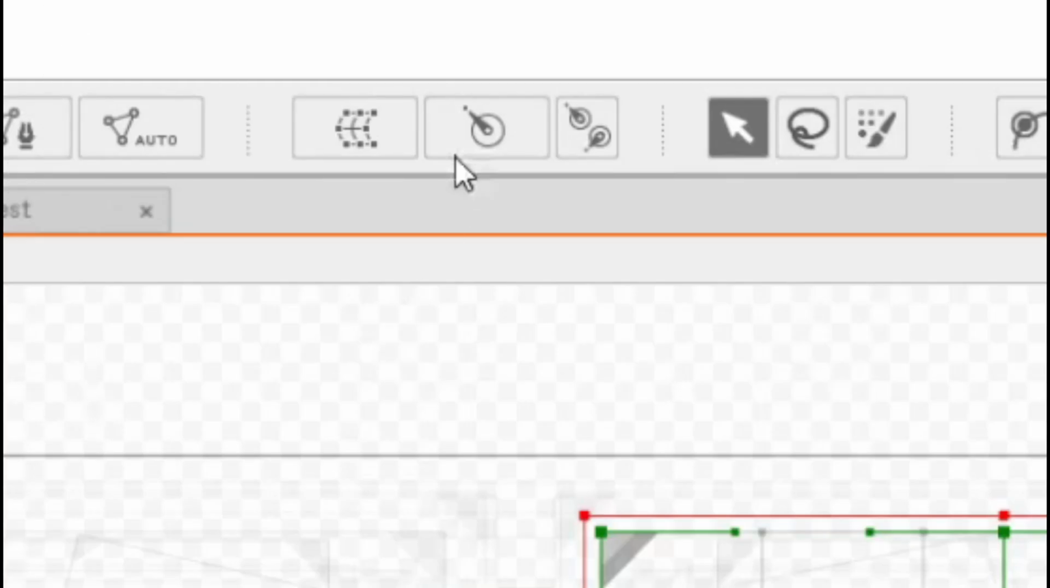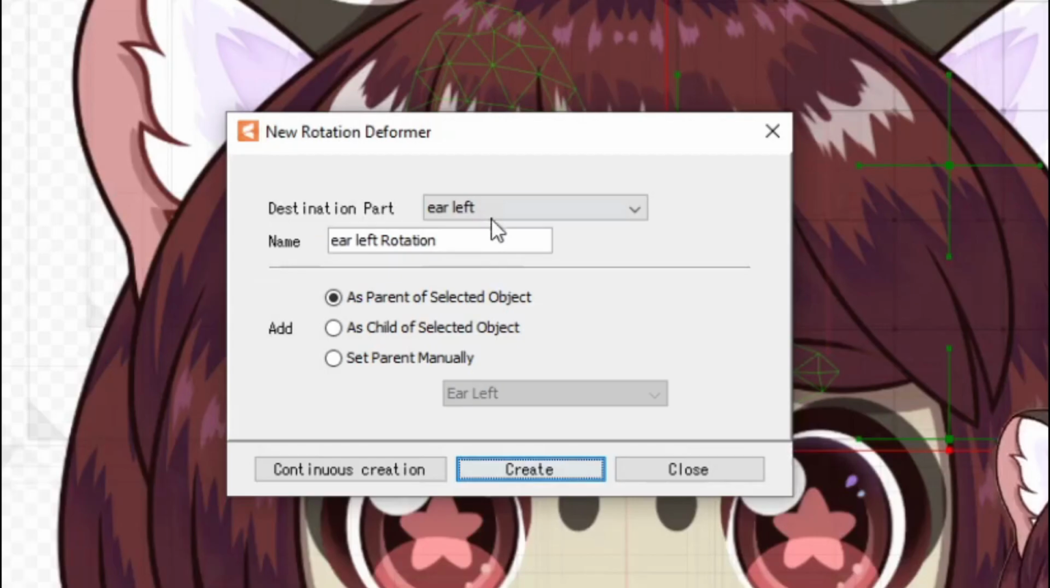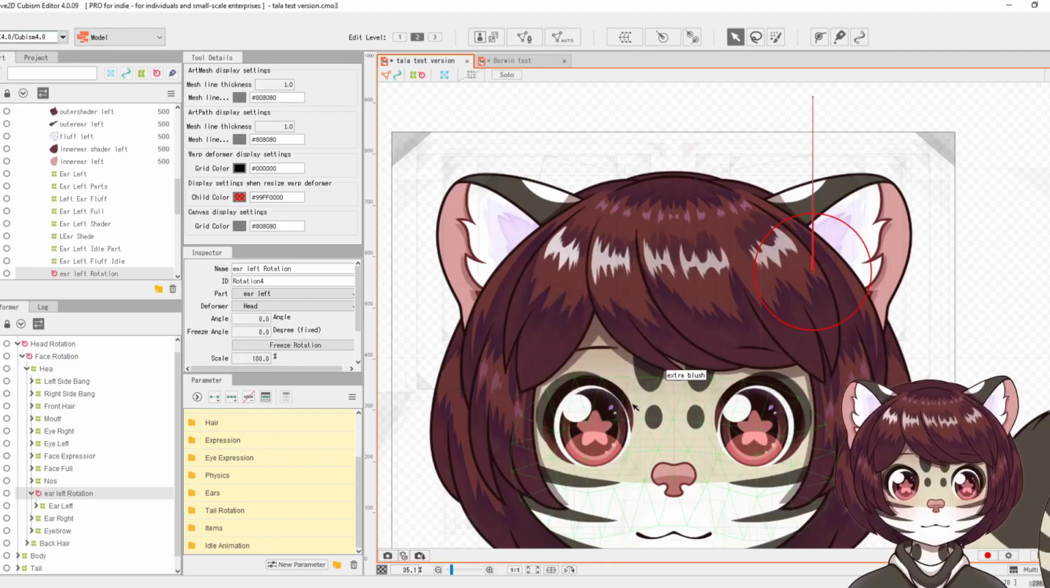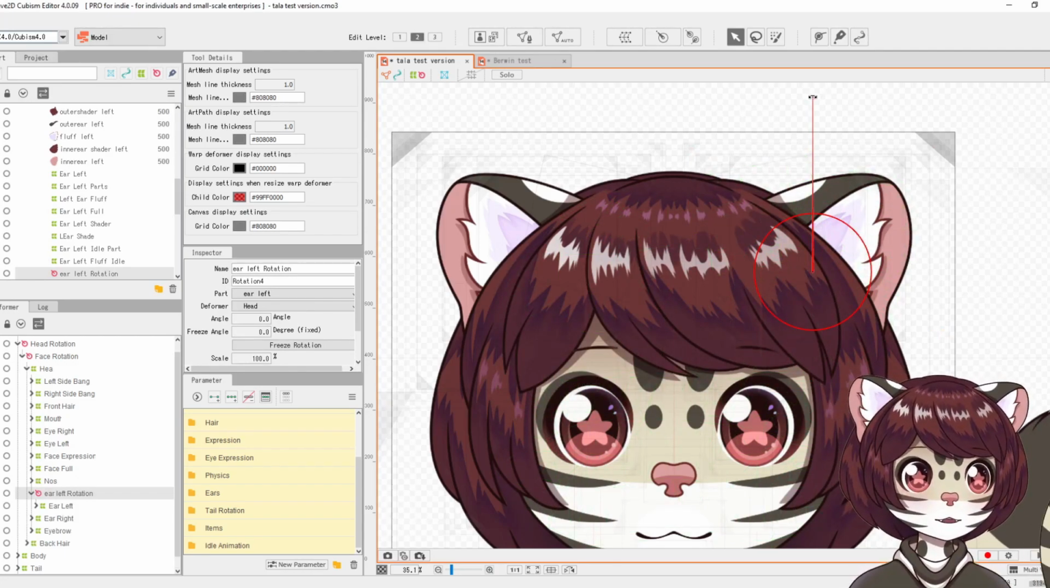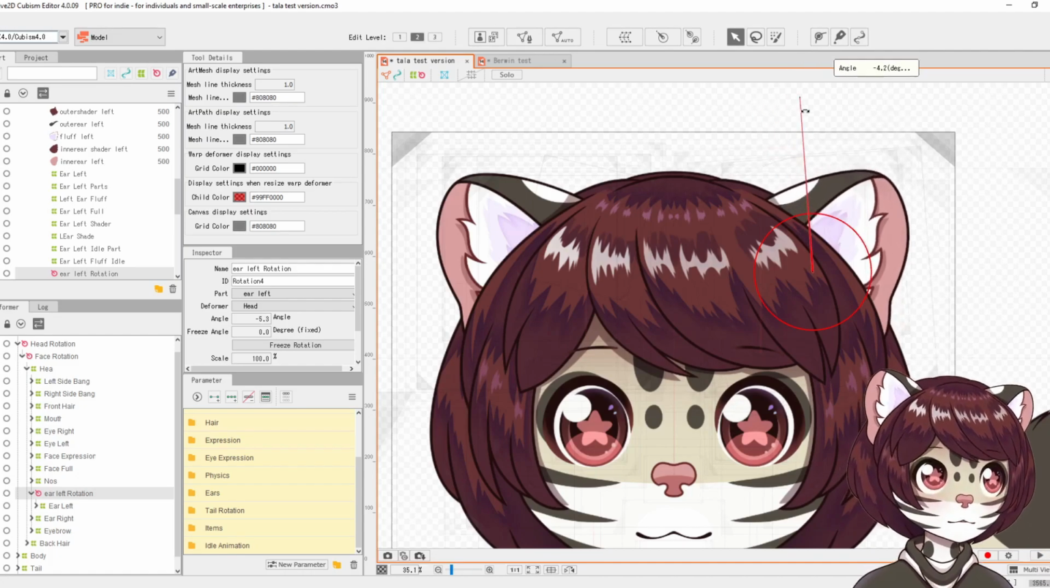What we're going to want to do is create a new rotation deformer. So select this one here. It's pretty simple, we can just leave it as ear left rotation here. It basically explains what we want to do. And then we're going to press create. And then it's going to come up with this rotation deformer here. We can see how that's going to work.